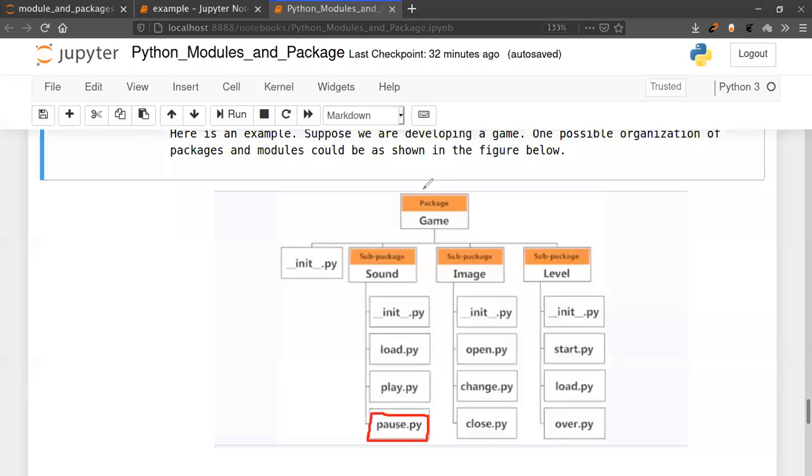But in the case of a package, I have created one package named game, and this is a directory or folder. Inside this folder, I have created three more folders named sound, images, and level. Inside these three folders, I have created a few files as well: start, load, over, open, change, close, play, pause. These are the modules I have created inside these folders. And now the whole game will be called a package.